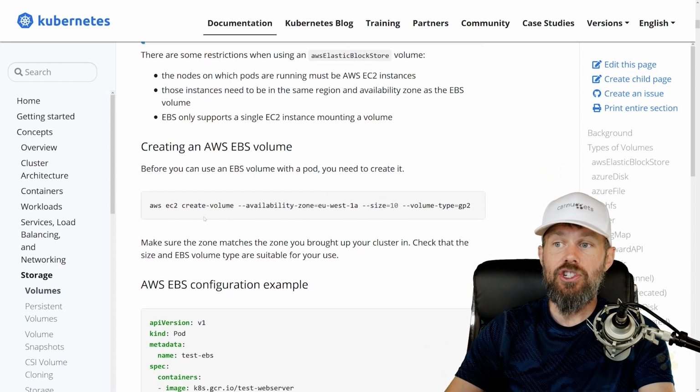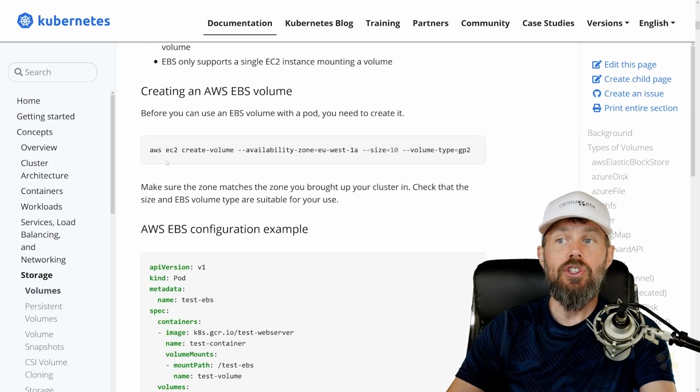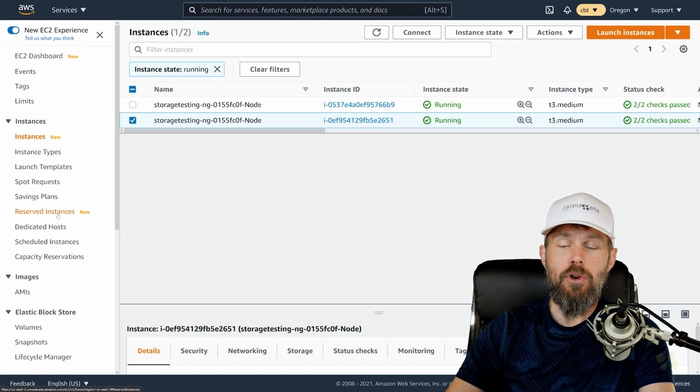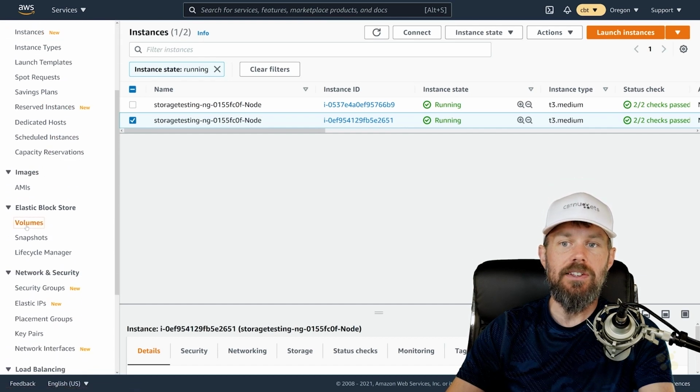So for starters here, we're actually going to use the AWS Management Console to provision an EBS volume instead of the CLI tool, which you can see right here. So what we're going to do is just create a new volume with a couple of parameters, and then we'll actually persist that as a resource.